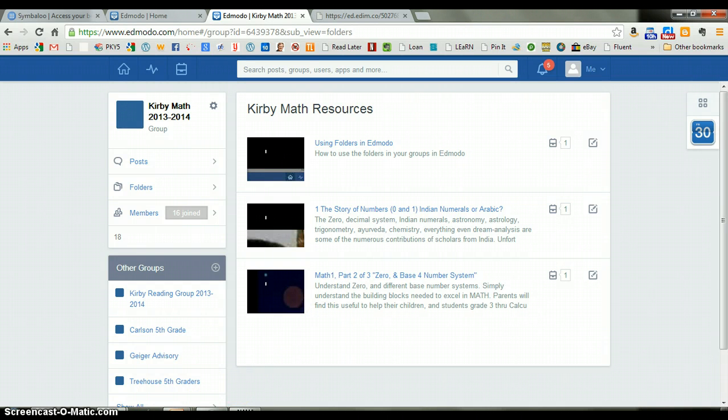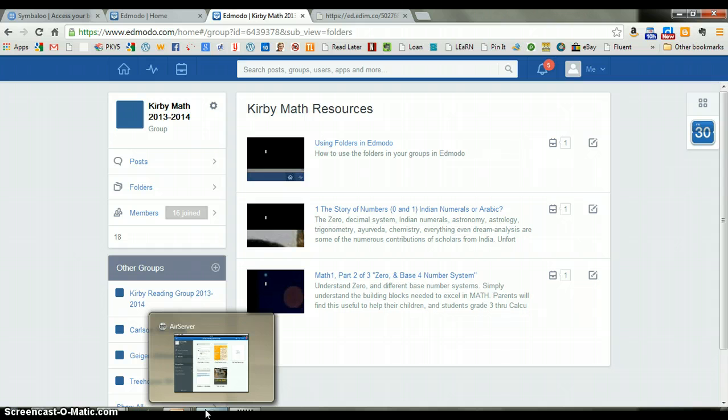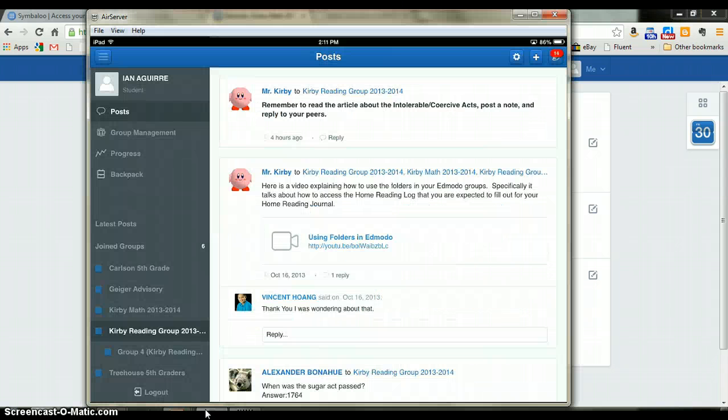accessing Edmodo a lot from our iPads. So I wanted to show you what it looks like on your iPad. So here I am logged in as Ian on an iPad, and you'll see right here it says Ian again up here, and it always starts with posts. And then you see group management, progress, here's the backpack again, and then groups. Right now, I'm in the Kirby reading group, and you'll notice I don't have anything about folders anywhere.